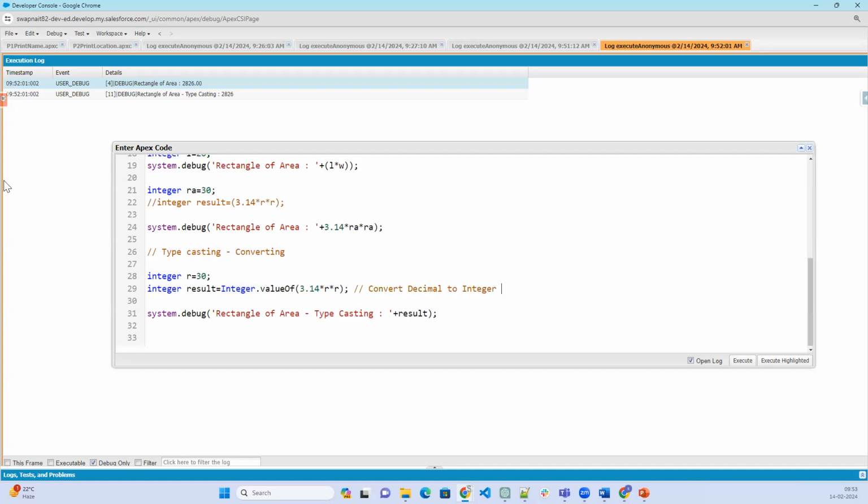Can you guys try it? Is anybody getting any error when you convert it?